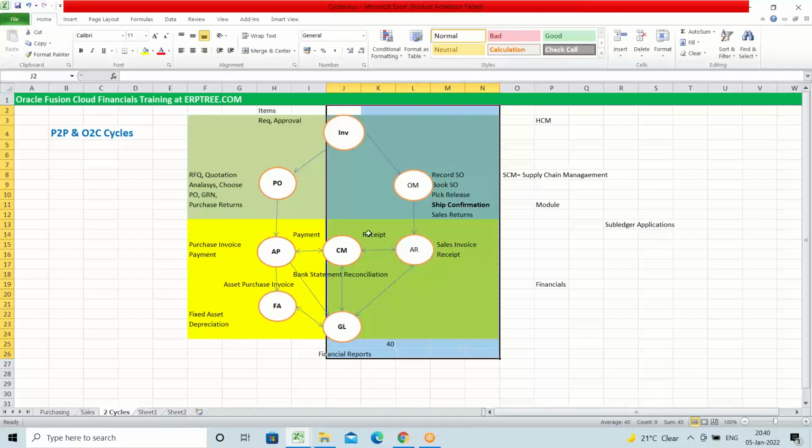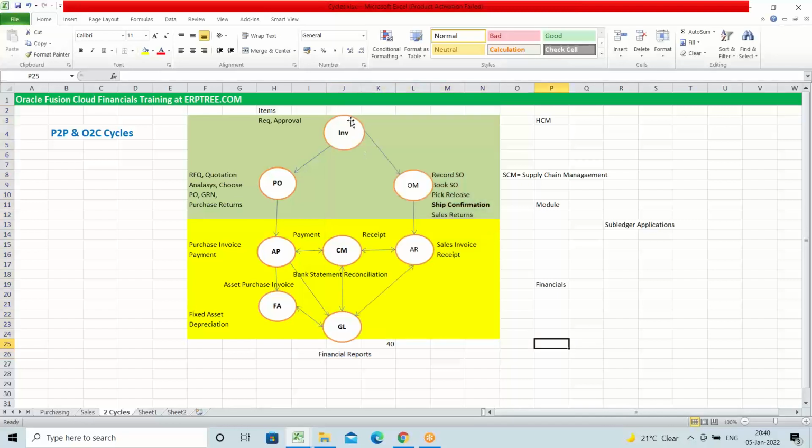The AR will share the receipt information to cash management, and all the data will be transferred to general ledger for financial reports. Here you can notice these are the three common applications which are involved in the P2P and O2C cycles. In two cycles, these are the common applications, and these are the individual applications which belong to only P2P. These are the two which belong to only O2C.